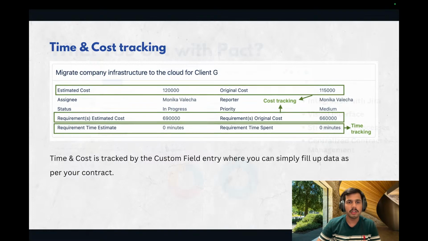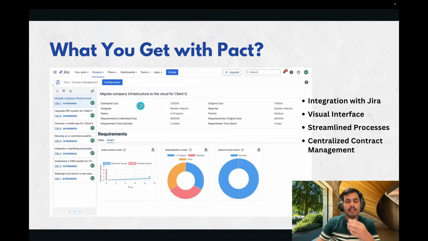So let's move further. So what you get in the pact is a seamless integration with Jira. You will get a proper dashboard, you don't need to move here and there to access the pact. It is very seamlessly integrated with Jira, and it is a very visual interface. You can easily visualize the things here. Like you have a graphical view and the table view as well, and the information of a particular contract by clicking on the contract only. And the process is very streamlined. The workflow that you have will be streamlined.